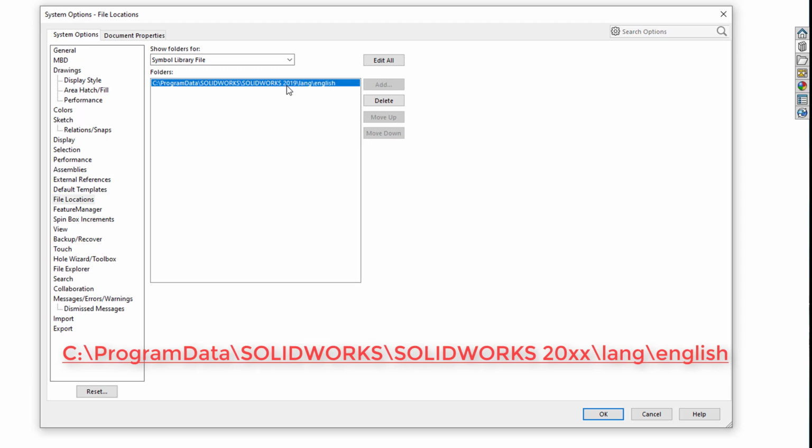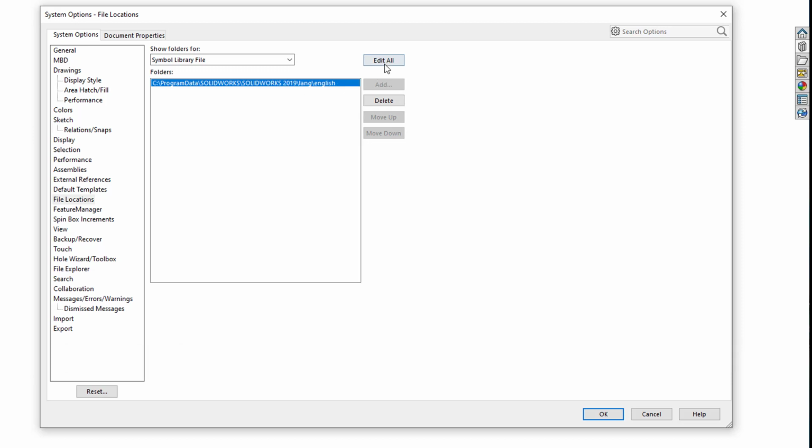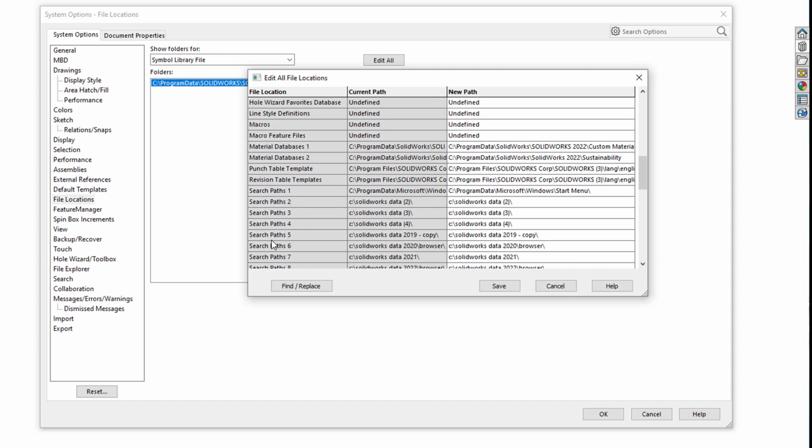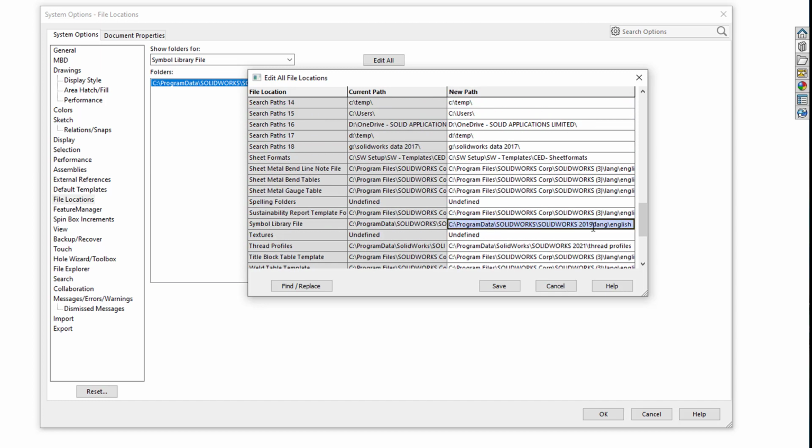Program Data folder is a hidden folder by default, so you might need to select Show Hidden Items in Windows Explorer before you can see this location. Or I can select Edit All, scroll down to Symbols Library Files and change the path accordingly.